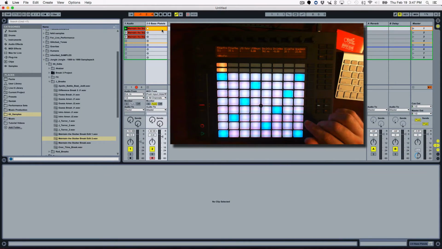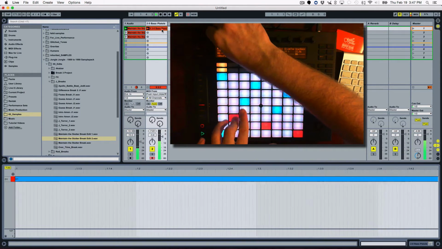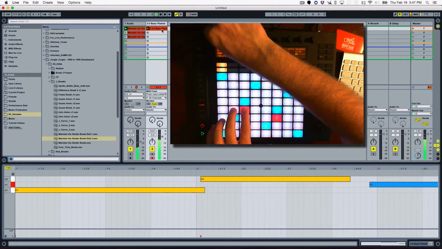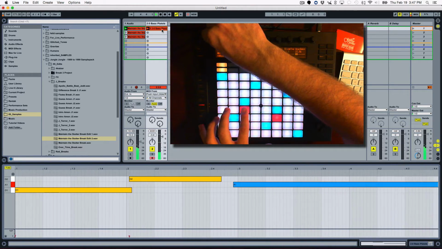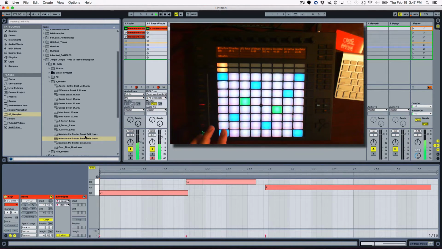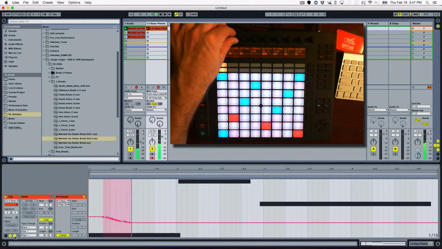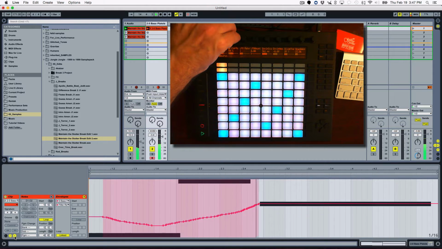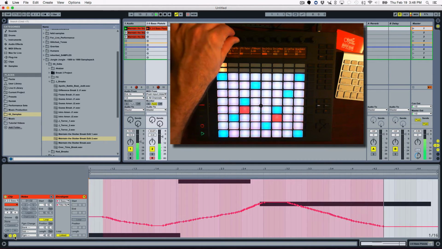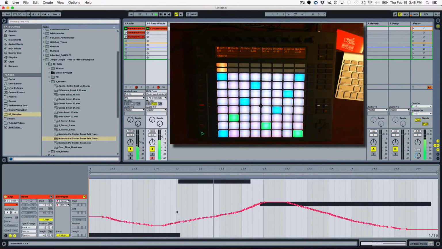For example, in session view, I will record a bass line with my Ableton Push. While I'm recording the bass line, I will adjust the filter cutoff using a knob on the Push. Ableton Live records the automation directly into the clip. After I'm finished recording, I can also overdub the automation, or I can make automation adjustments with my mouse.